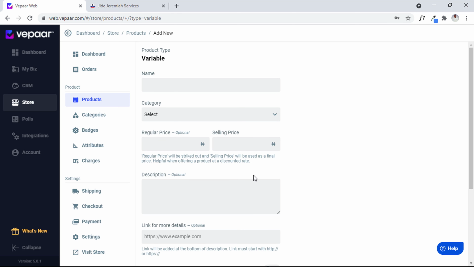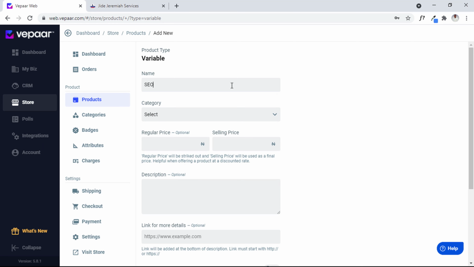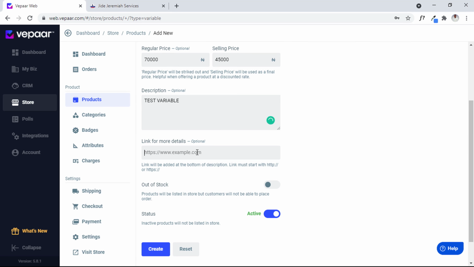The variable is not going to show much from the start. So let's call the product SCO. SCO 2021 is okay. We can call it SCO. Then let's call the regular price 70,000, and the selling price should go for 45,000, like that. You add a little description, test variable, something simple like that. You can add an additional link to the product in case you have more detail of the product. You can just add it here, and if the product is out of stock, you can just click here. You know about this, right guys? So you click on create.